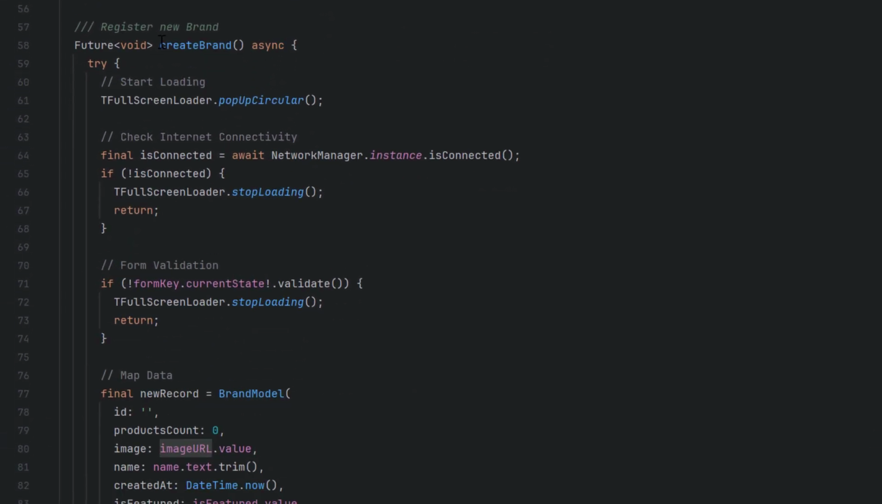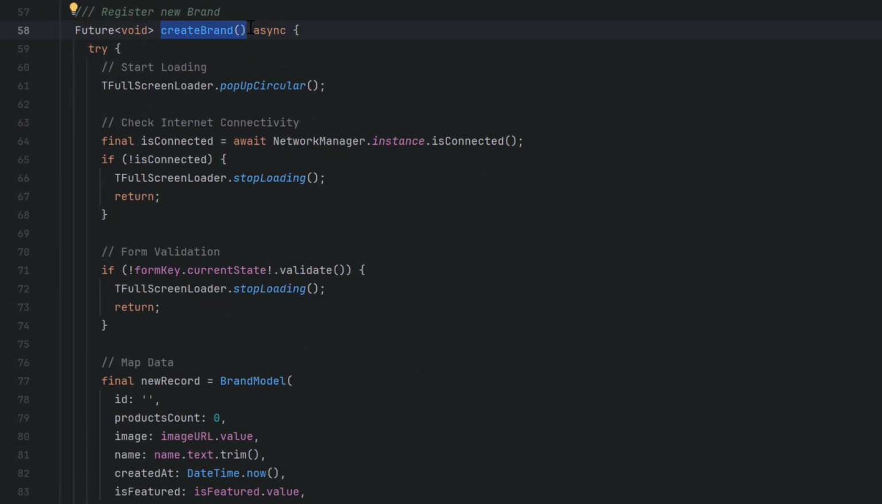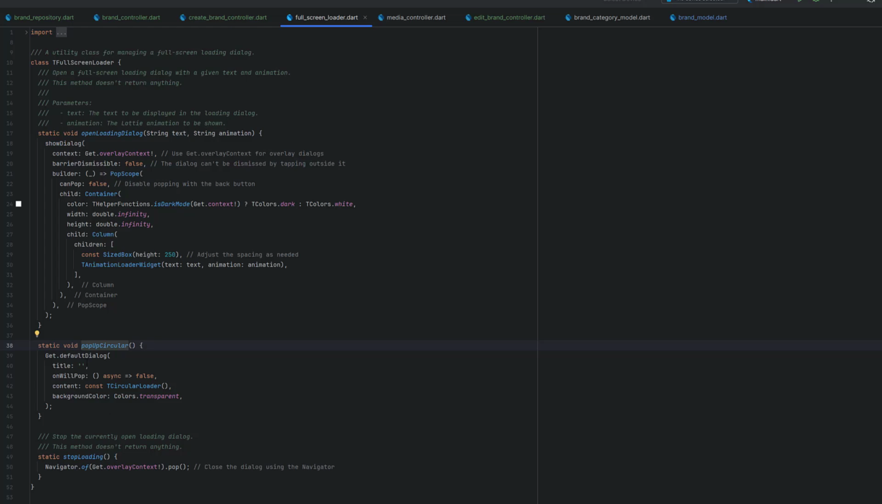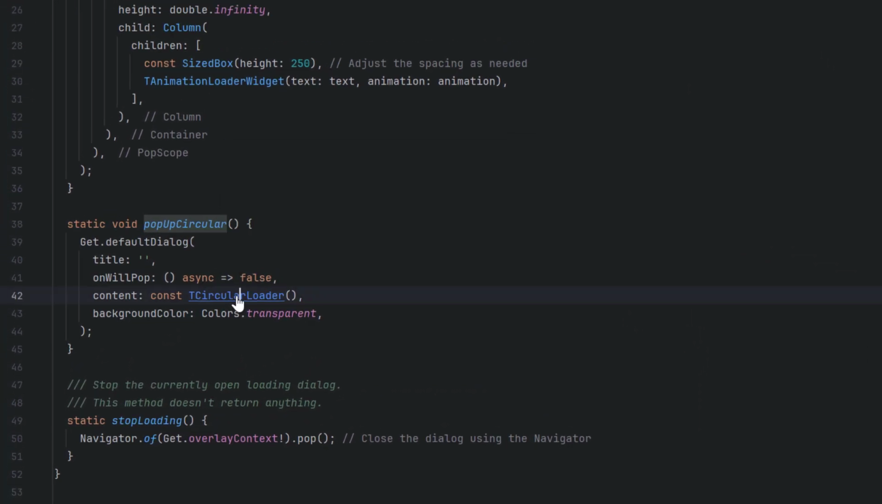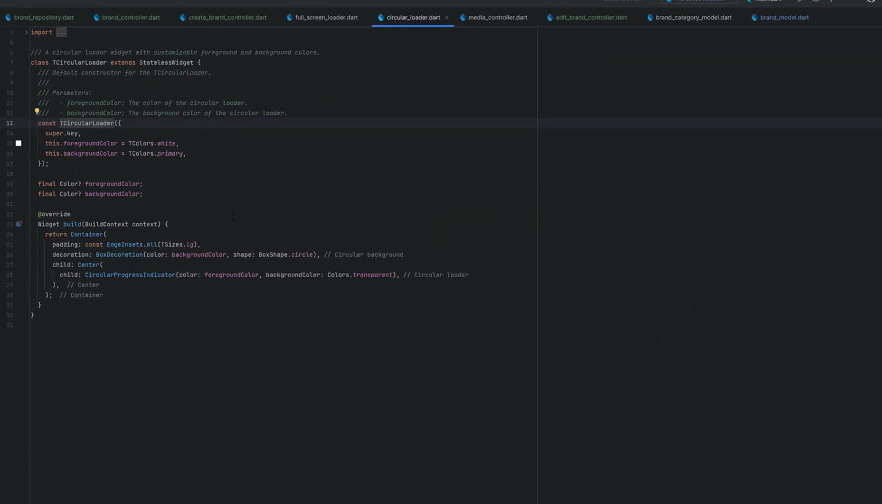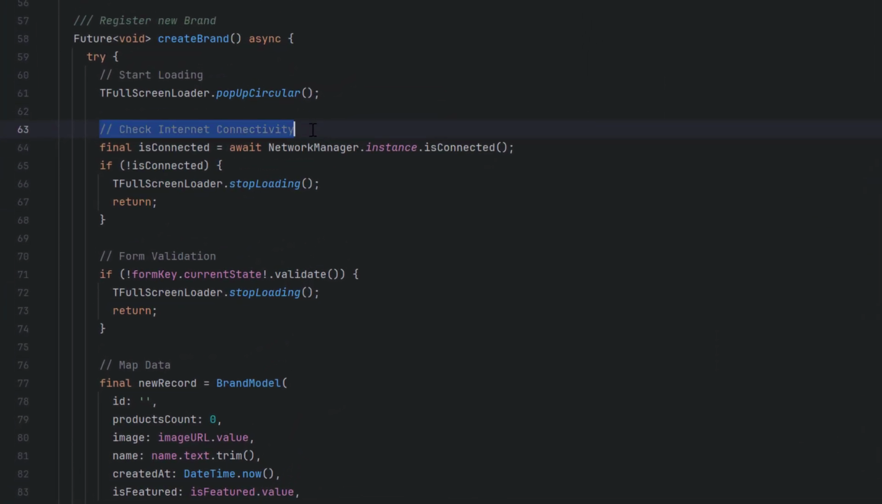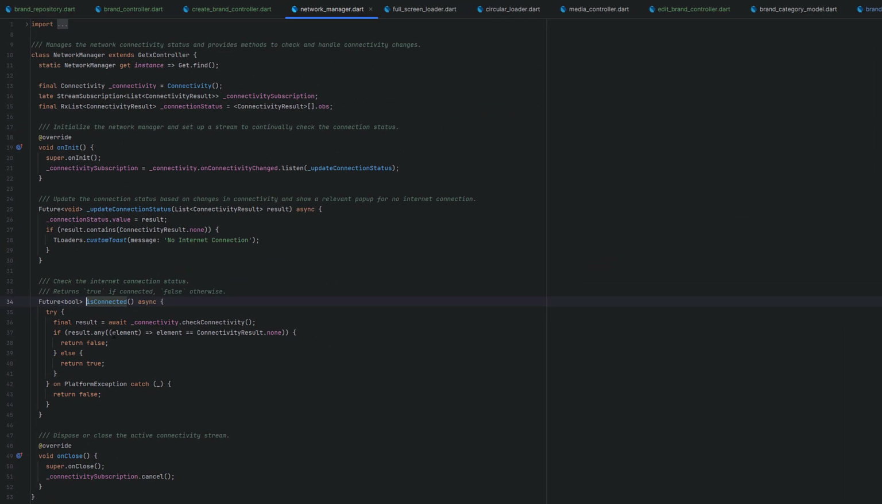When the user is going to create the brand and clicks on the create brand button, we're going to first start the loader, which is the pop-up circular loader we have created over here, and it has this widget to display the circular animation. After that we have check internet connectivity, which is going to call the network manager class's isConnected function.